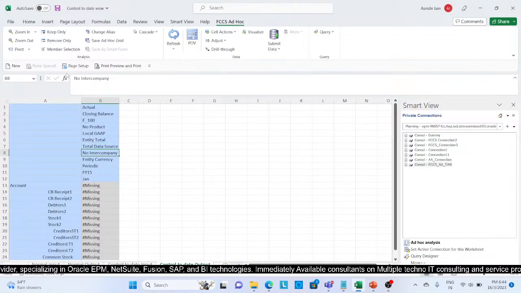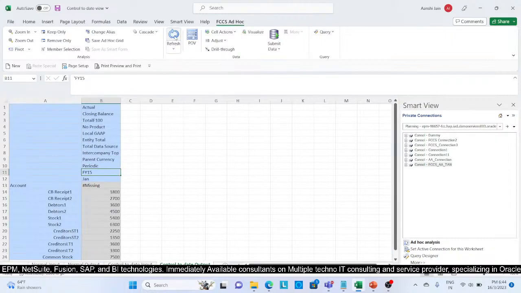Then no intercompany will be intercompany top. Then entity currency would be parent currency. Then the view will be periodic, financial year, Jan, and then let's click on refresh. So we got the consolidated figure.